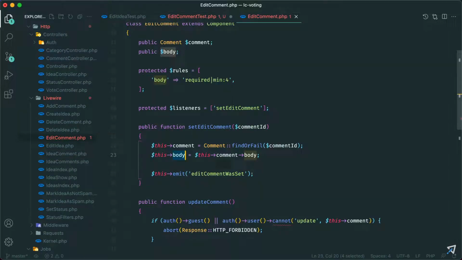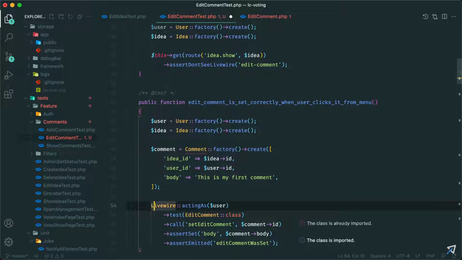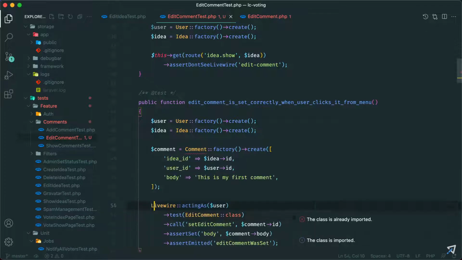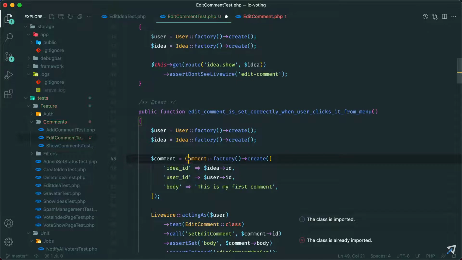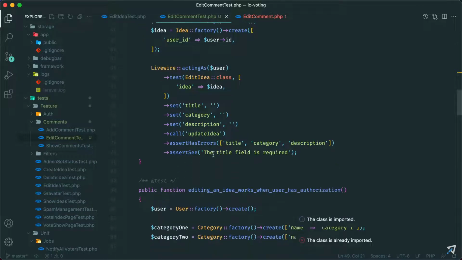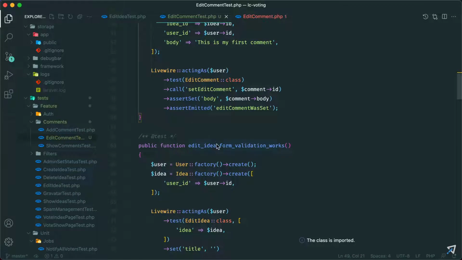And we can assert that this event was emitted. Assert emitted this event. Okay, so I think I have to import these. Okay, Livewire. And let's try this out. Comment not found. Import this one. Try again. And it does pass. Cool. Moving on, let's work on this. Edit comment form validation works.